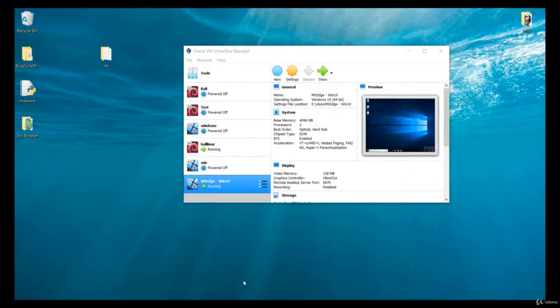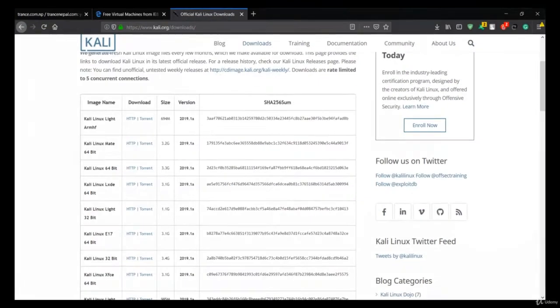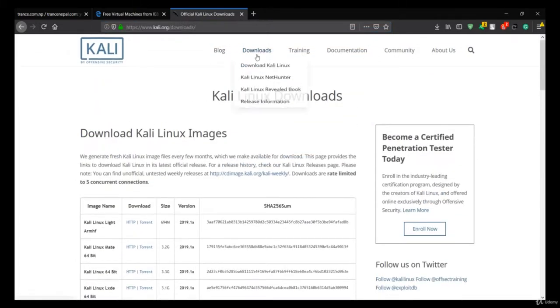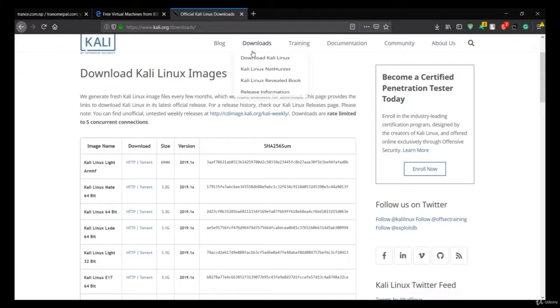The next thing you need to do is install the machines. The first machine that we want to install is Kali Linux. I'll go to the browser, and this is the original Kali documentation page. You can see there is a download section. Simply go to the download Kali machine section, click on download Kali Linux, and you will get these images over here.